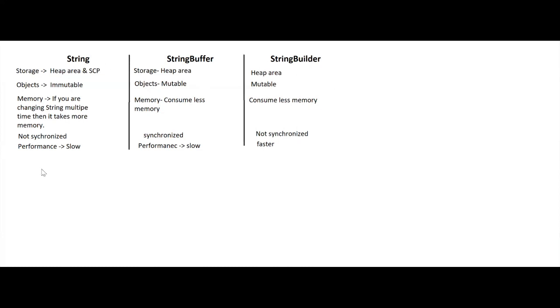The second last point is synchronization. String is non-synchronized, meaning it doesn't take a backup. And StringBuffer is synchronized, meaning it is thread safe. If it is synchronized and thread safe, then it is going to take a backup, so performance will be low, because it is taking a backup.